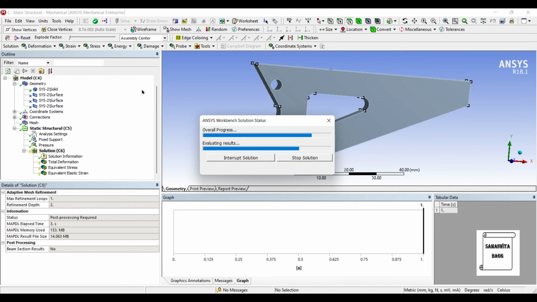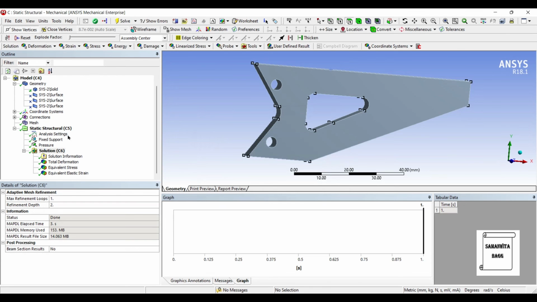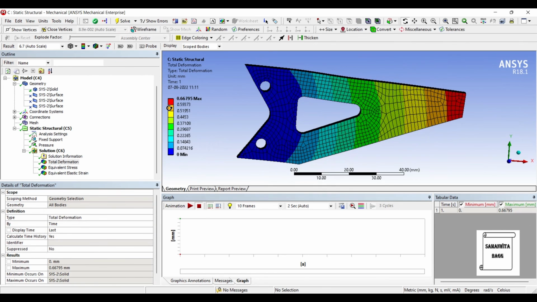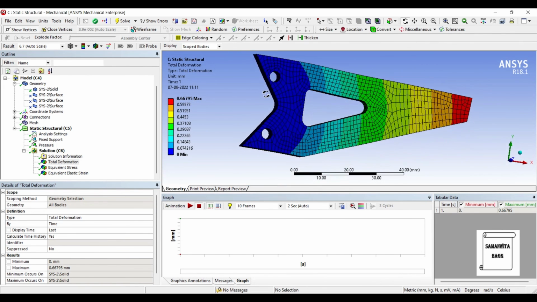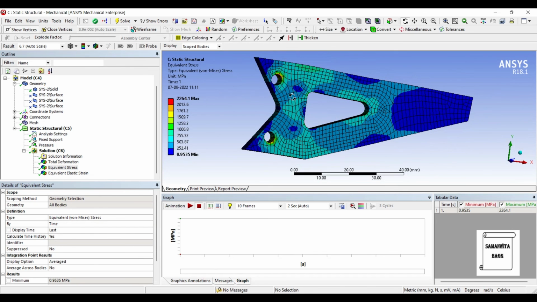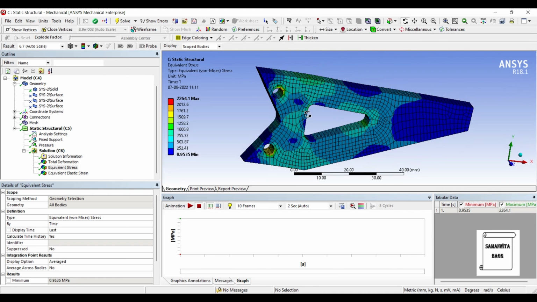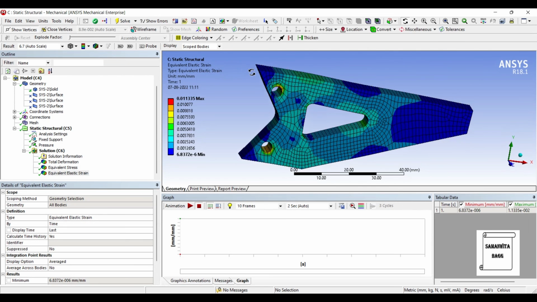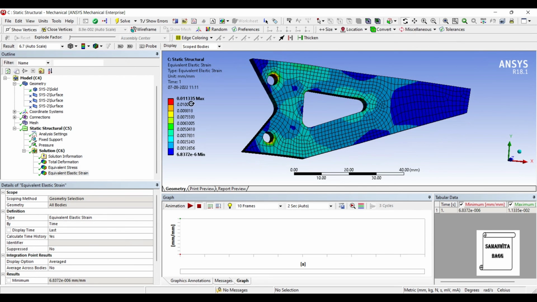We would now get the results for the new geometry that we have created, which has only 60% of the material from the previous one, and we have also modified the geometry such that only those areas which were stressed have been given more importance, and the rest of the area has now got reduced in dimensions. So you can see here the stress is now 2264.1 megapascal, and this is the equivalent strain generated. So we have actually reduced the material.